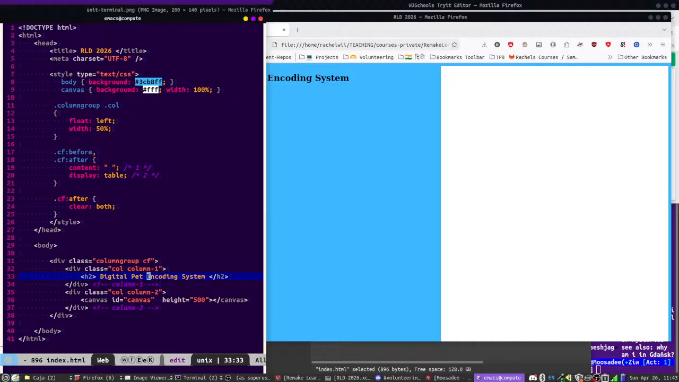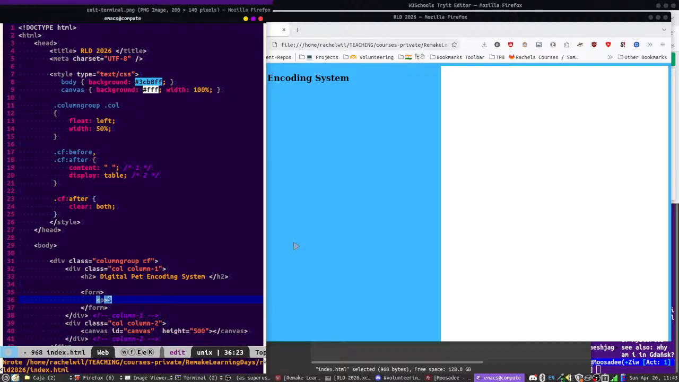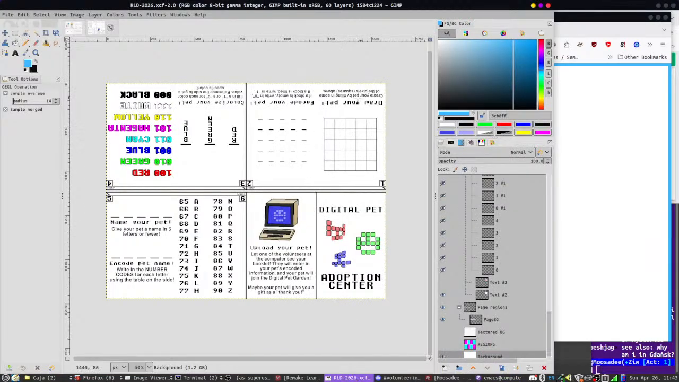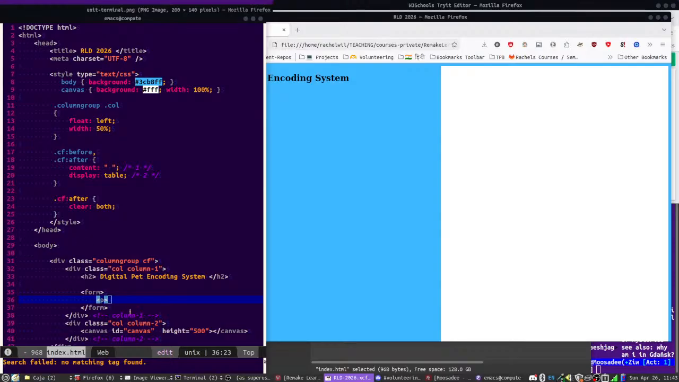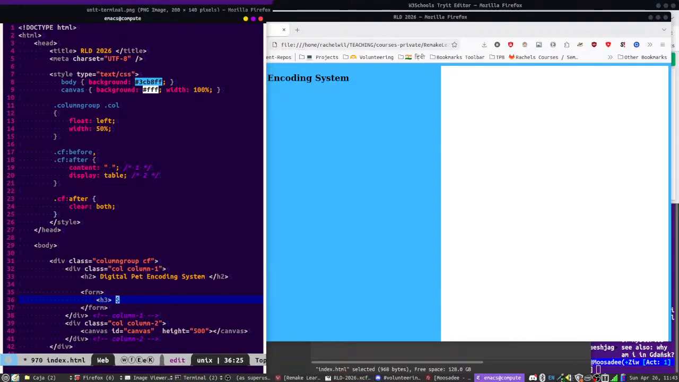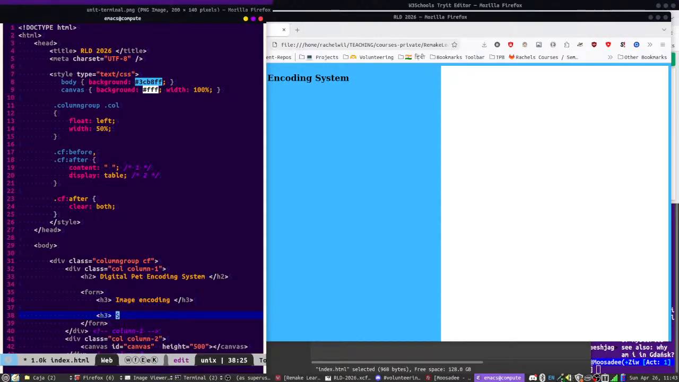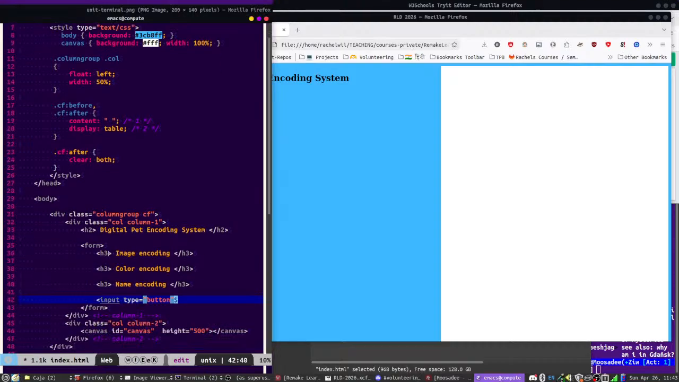On their side, this doesn't really need to be a form, but I'll throw it in a form. It will be first the image encoding. We'll have color encoding and name encoding, and input type button. I'll deal with the JavaScript in a moment. Value is create. I don't know, whatever. This is for them.